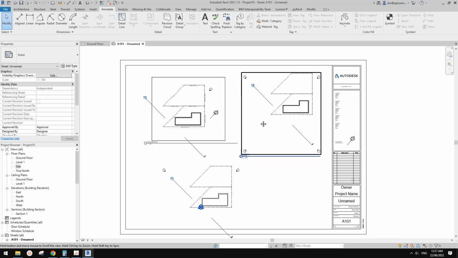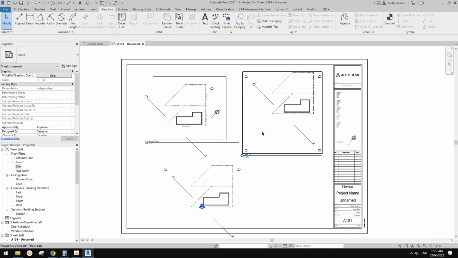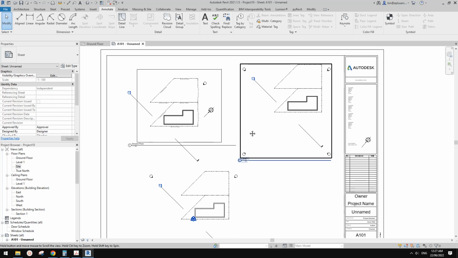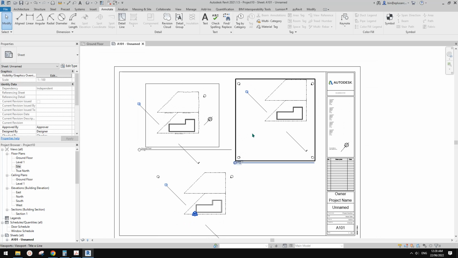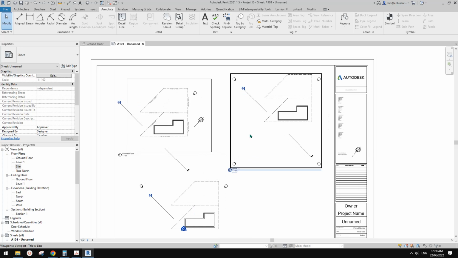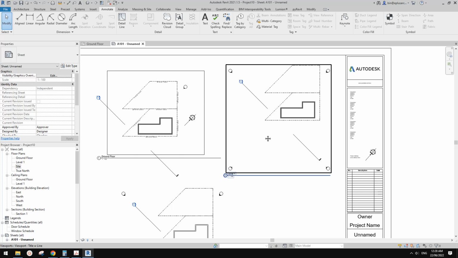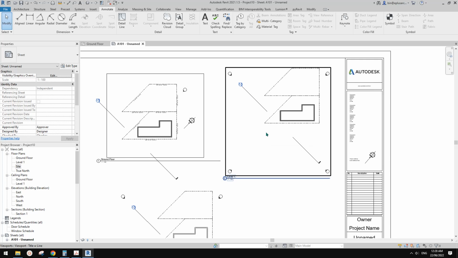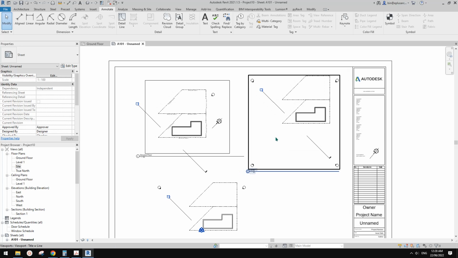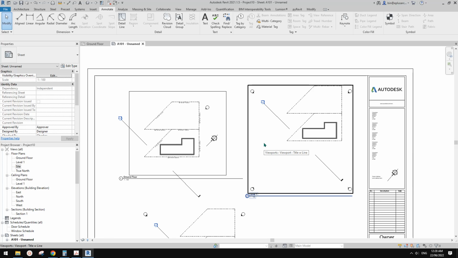That's it. I think that's enough project north and true north for these couple of days, and I believe you will still have a lot of issues with project north and true north, but just spend some time. Eventually you will understand.